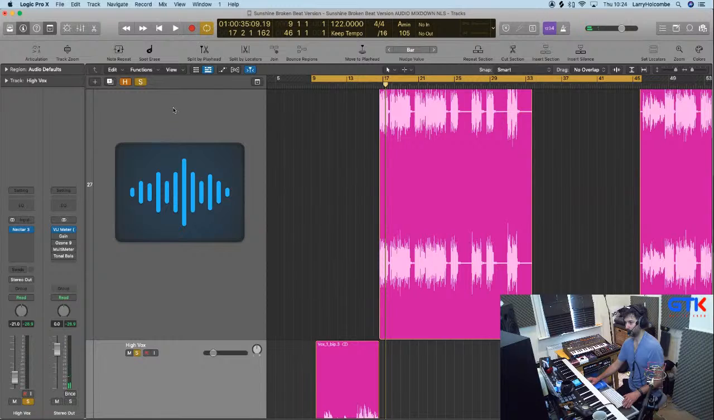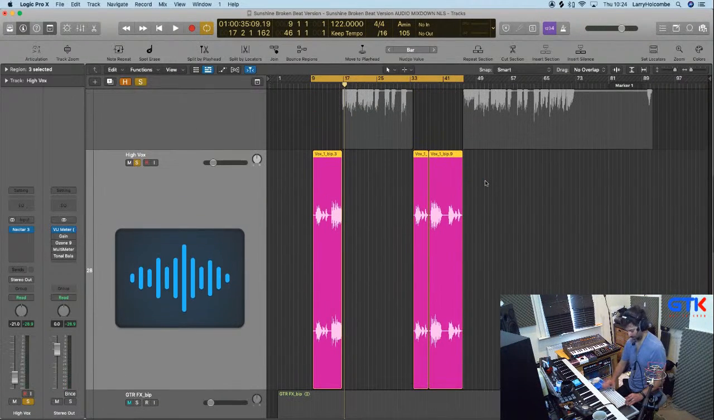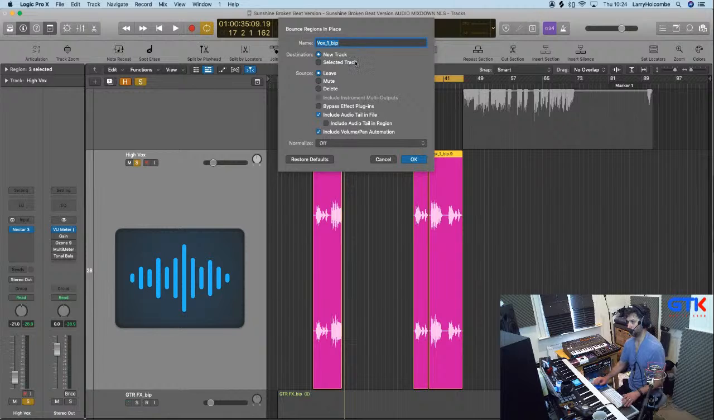Okay, let's take this vocal off. So let's bounce this in place and see. I hope that it's going to be a little bit more level.